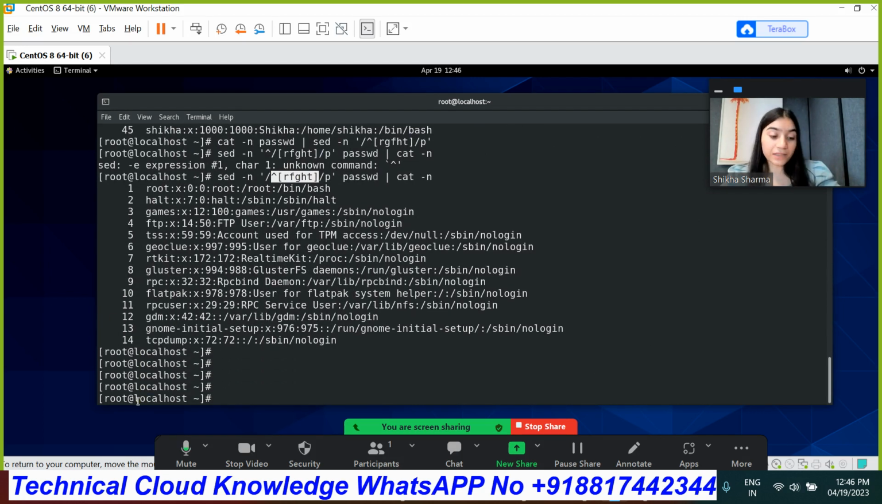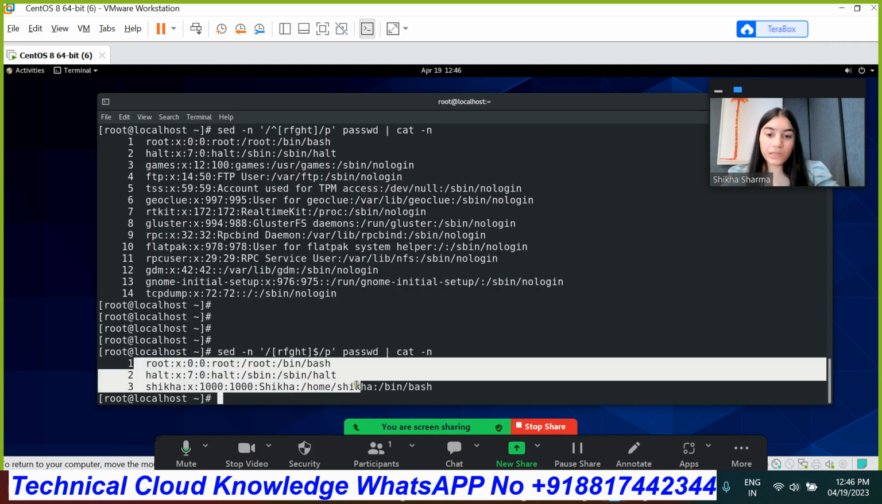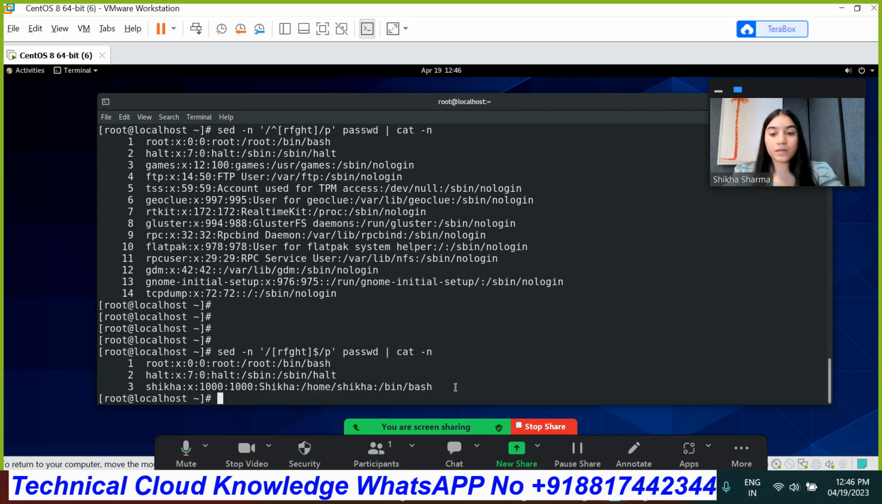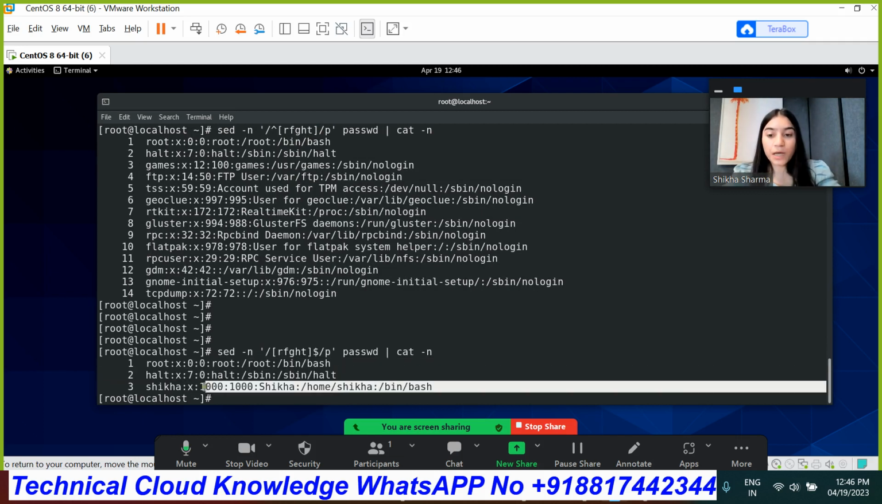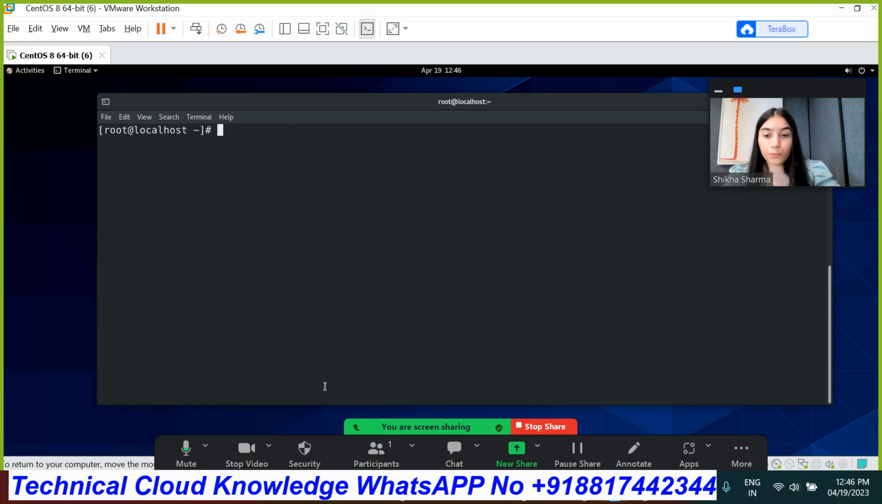If instead of the caret you write dollar here, it will provide you the output wherever this is coming at the end. Okay. So as you can see, only the third word is available for that, as here h is coming at the last. So that's how we'll be able to get the output.